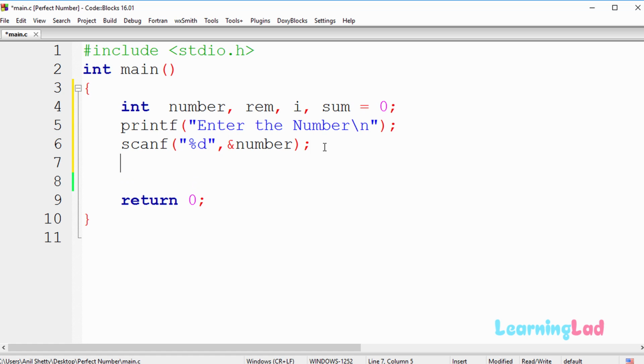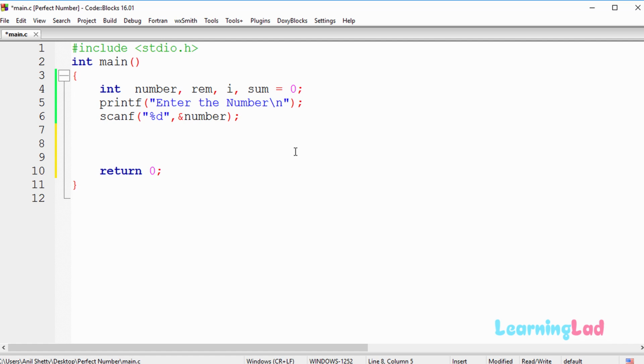Now what we have done is we have asked the user to enter the number, and we have read that input, and we have stored that in this number variable. Now we need to find out the proper positive divisors of the number entered by the user. So as I told you before, we need to start from 1, and we need to check for the positive divisors up to this number divided by 2. For example, user is gonna enter the number 6, then we need to start checking from 1, and we need to perform that up to 6 divided by 2. So we need to start from 1, and we need to check up to 3.